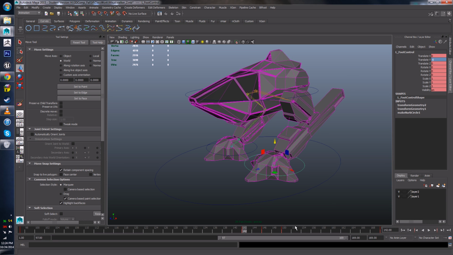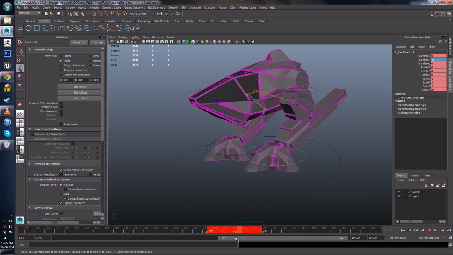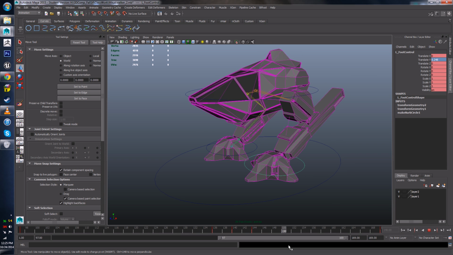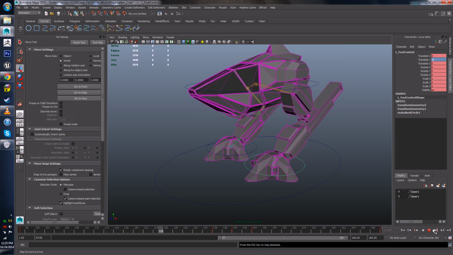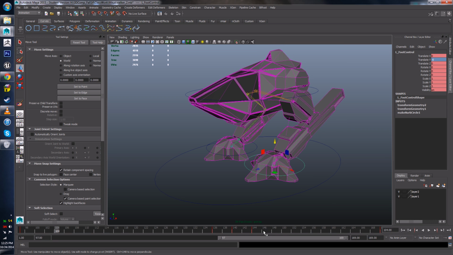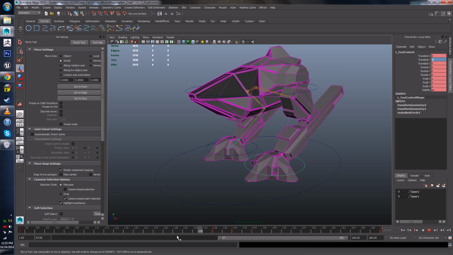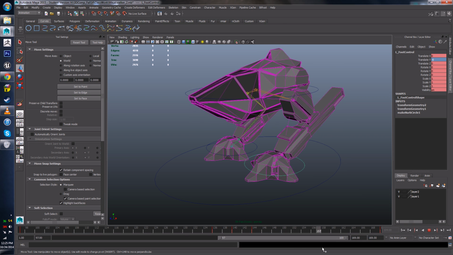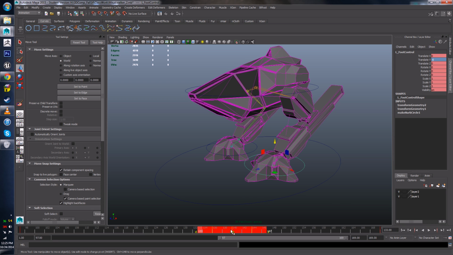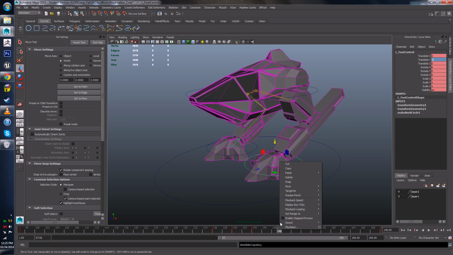Actually, I think I want to make this whole thing a little bit earlier in the sequence. So what I can do is press down to grab something, hold down shift, and then drag. And this can actually select multiple keys at once. I want them to stomp multiple times. So I can just click and drag, copy, paste, paste, paste.